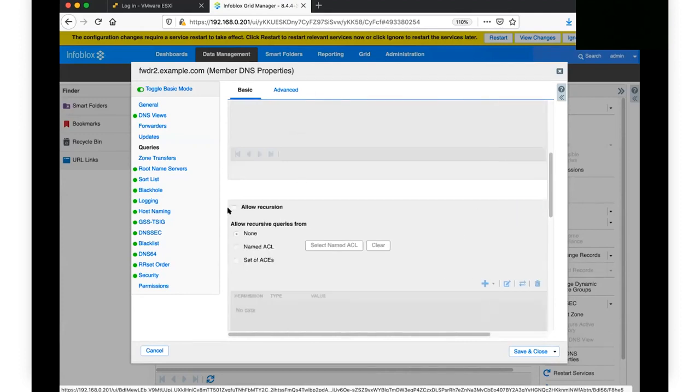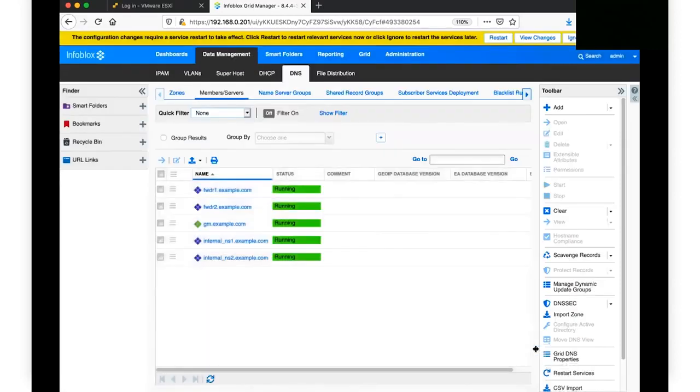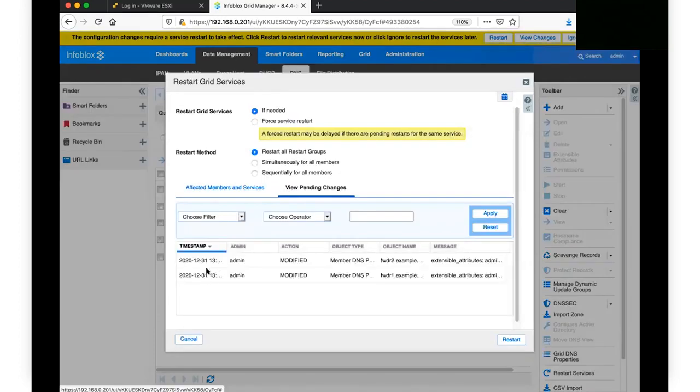So we're going to override, allow recursion, use the named ACL. And there you have it, allowed forwarders. We're going to save and close. So now we can go in here and restart, but let's take a look and review the changes.